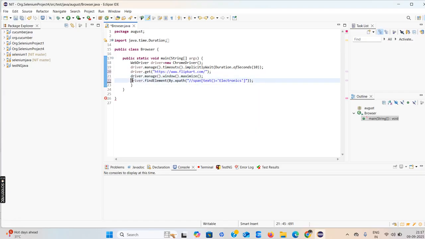See here, findElement returns one WebElement, so I can write WebElement. Okay, so I can store the WebElement into one variable, element. So this is my span tag. After that, what actions can we perform here? So that's the actions.